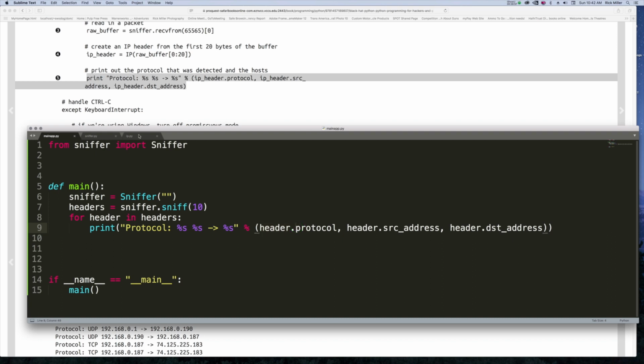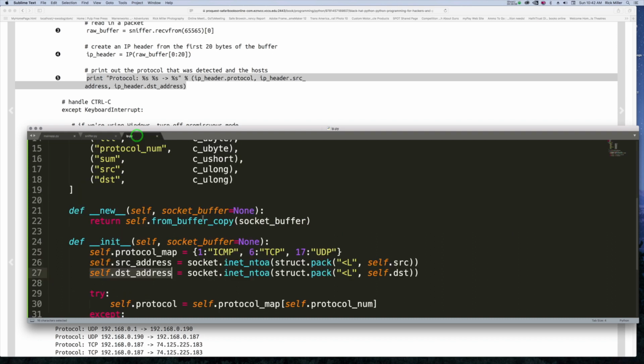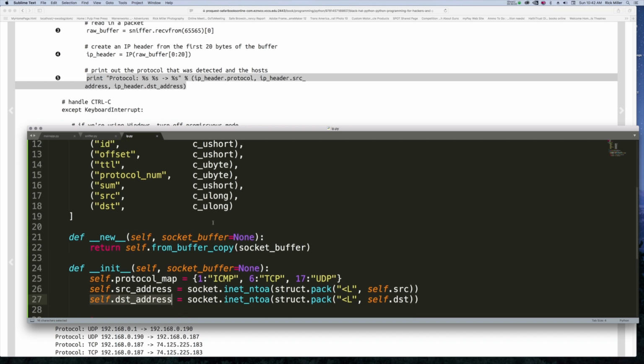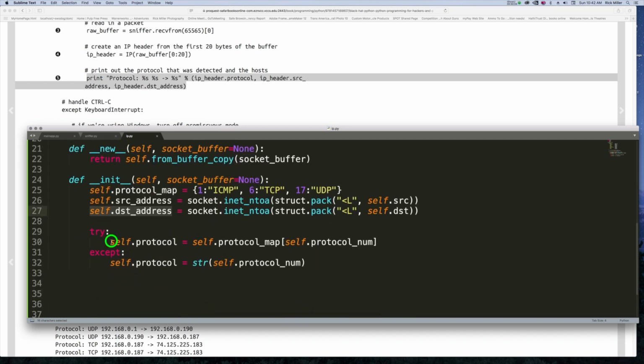So let's go back to IP. We've got right here, this is the self.protocol. So what he's saying is, hey, look, this protocol is going to be one of, he's got this map up here. If protocol number equals 1, then we're going to return ICMP. If protocol number equals 6, we're going to return TCP. If protocol number equals 17, we're going to return UDP. Now, it doesn't mean that in the future we can't look for more protocols, right?